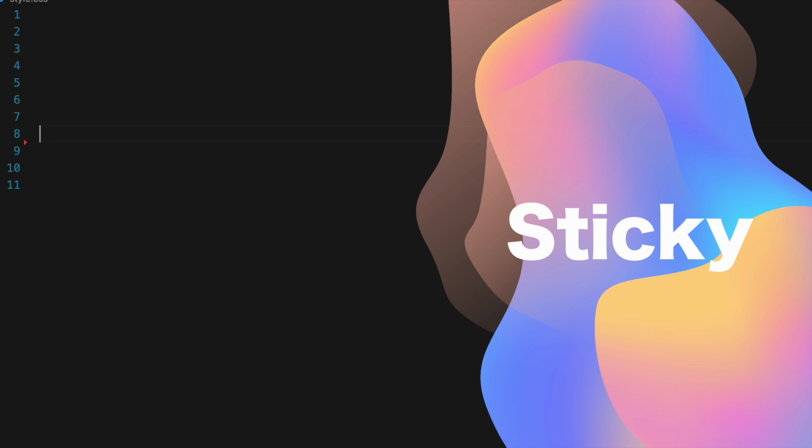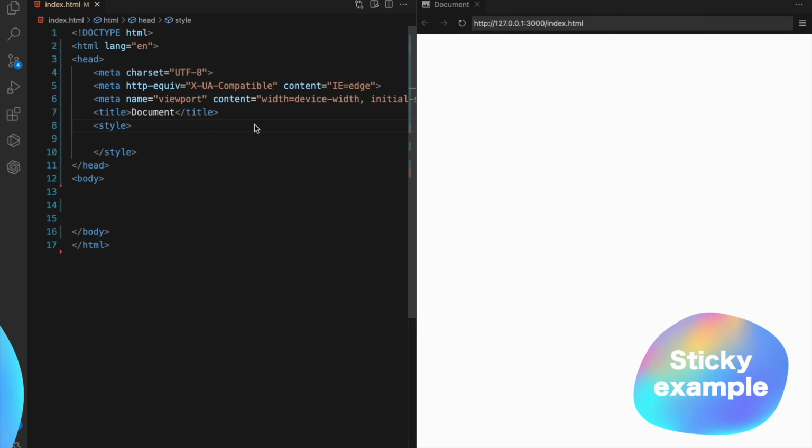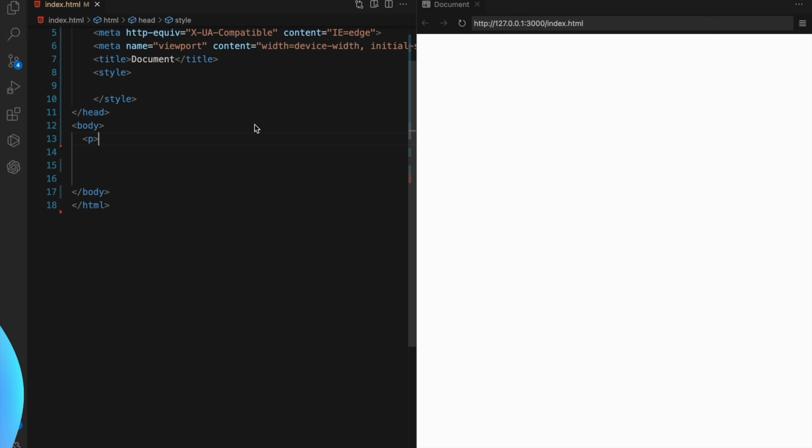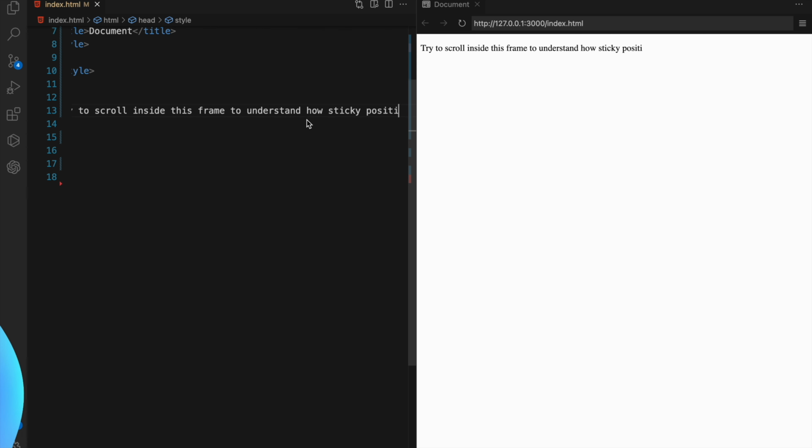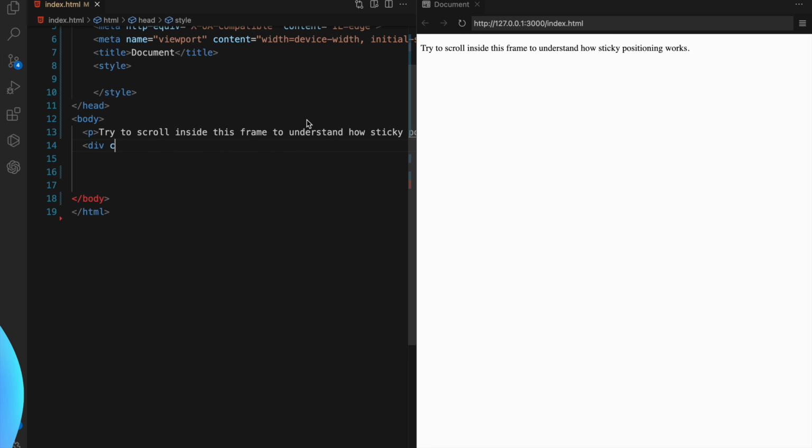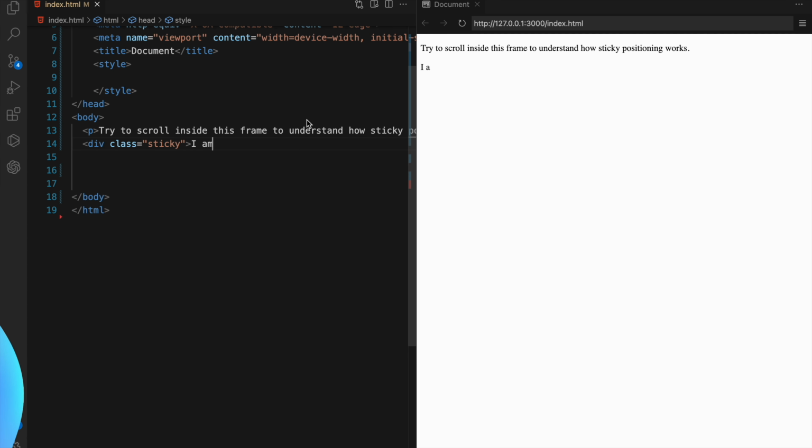Sticky. An element with position sticky is positioned relative to its nearest scrolling ancestor and will stick to the top or bottom of the viewport when it reaches a certain threshold. This means that the element will affect the positioning of other elements on the page until it reaches the threshold, at which point it will behave like a fixed positioned element. The element can be moved using the top, right, bottom, or left properties.